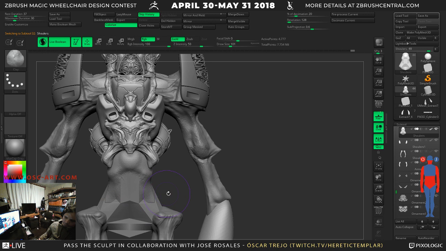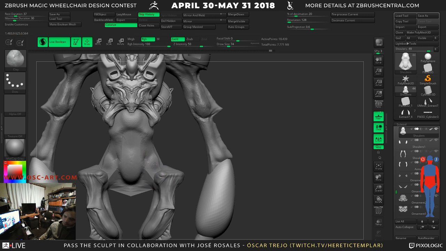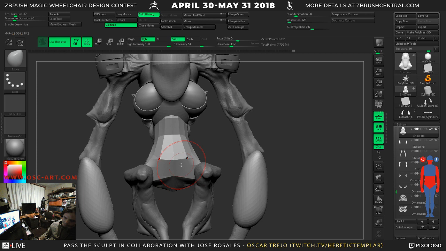So I'm using a lot of Sculptris Pro right now to create the shapes of the abdomen. I'm going to create something really stylized, however I also want to create the look of something alien looking.